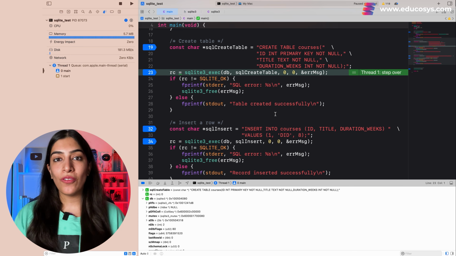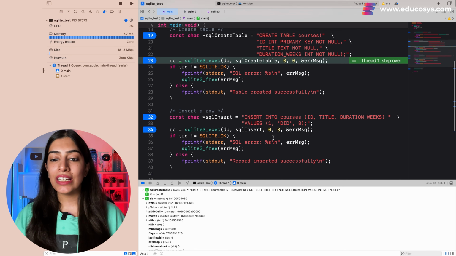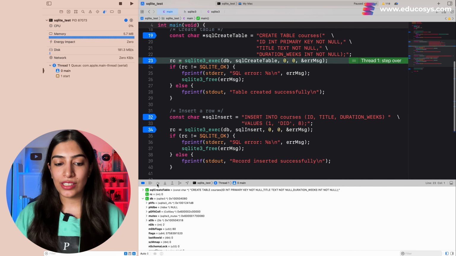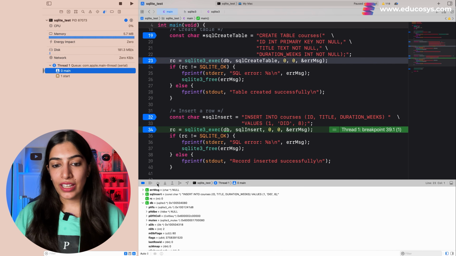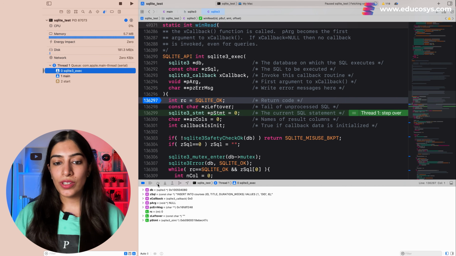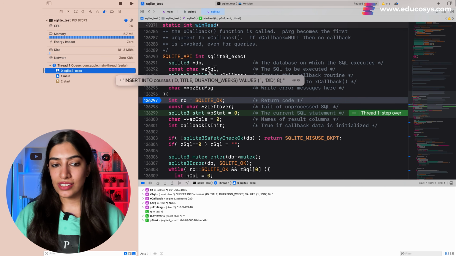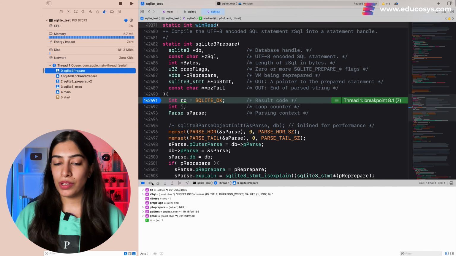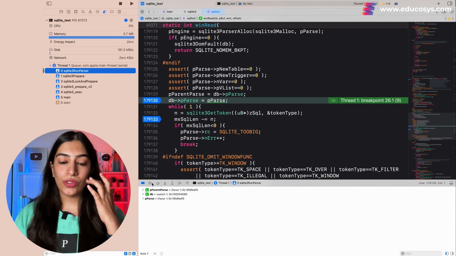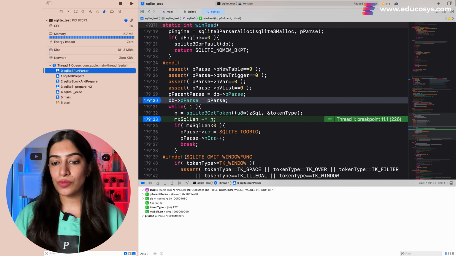Now, although we have already seen insert, select, update, all of that happening, let's quickly see one insertion into the courses table as well. So let's go ahead with that, and let's go inside the exec. Once we go inside the exec, you can see there's the SQL statement. Obviously, the first thing that's going to happen is lock and prepare, then run parser. So now you must be able to understand this properly, right? So now the insertion is going to happen.